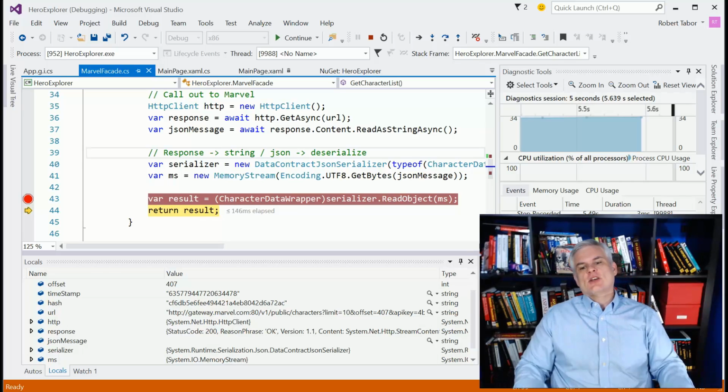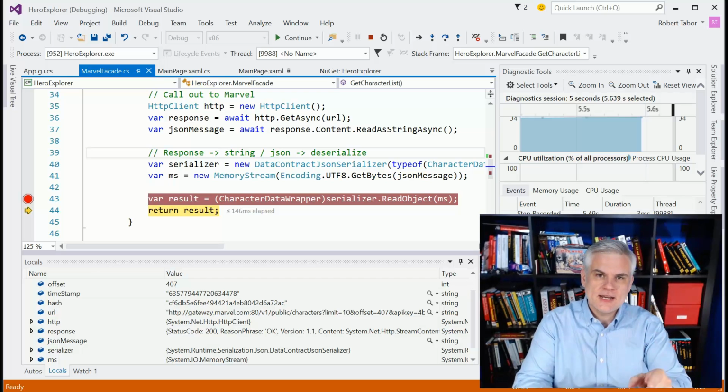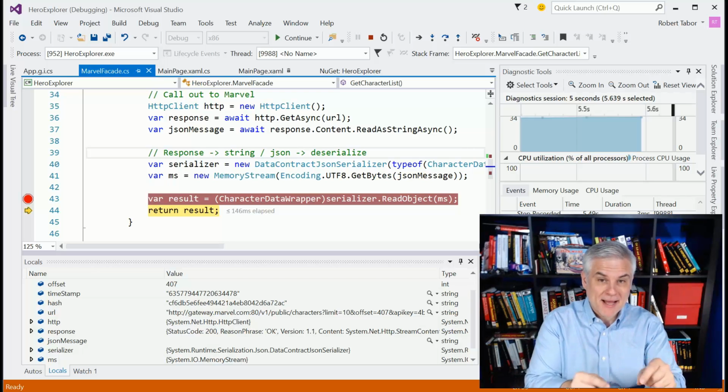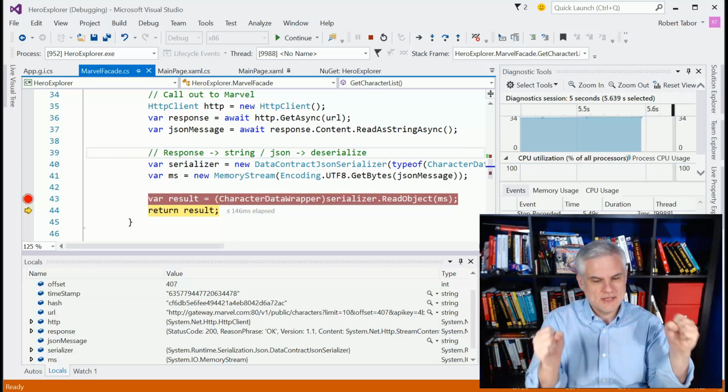Okay, so we're going to pick it back up here in the next lesson, and then we should be able to bind to that data and start showing stuff on screen. That's going to be exciting.